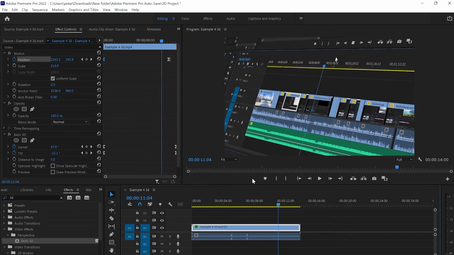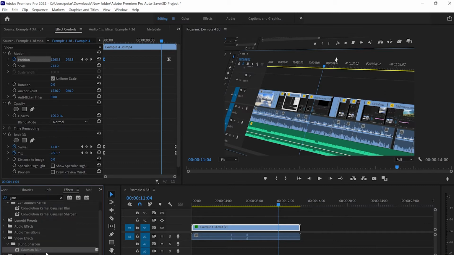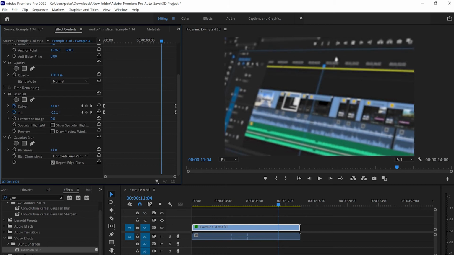And to do this, we're gonna use the blur effect so we can create some blurriness at the background. So to do this, I'll go back down to effects and type Gaussian. And I'm gonna go down and grab the Gaussian blur effect and apply it to the video. Next, I'll move down to the Gaussian blur and increase the blurriness up to, let's say, 16. It's a good amount of blurriness.